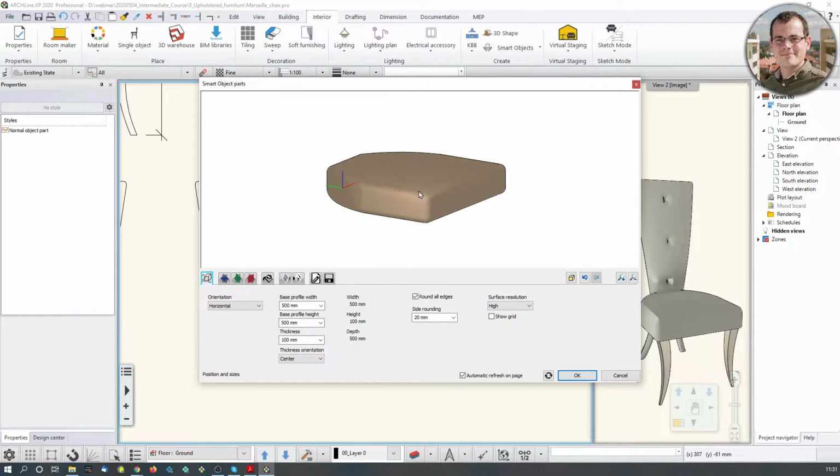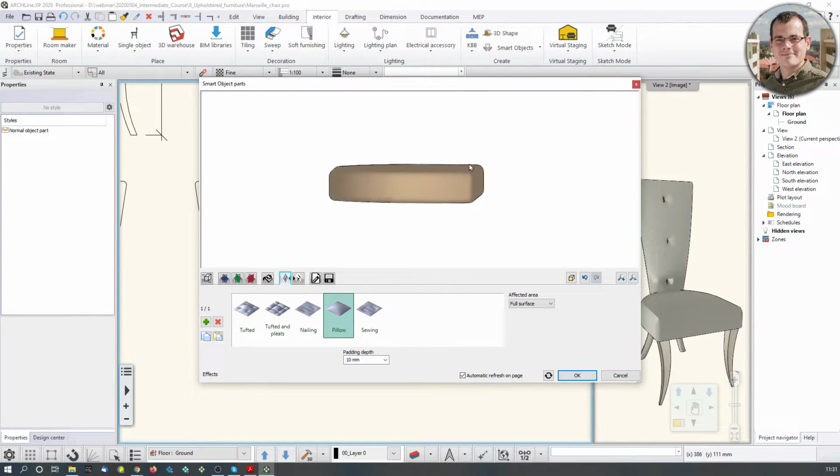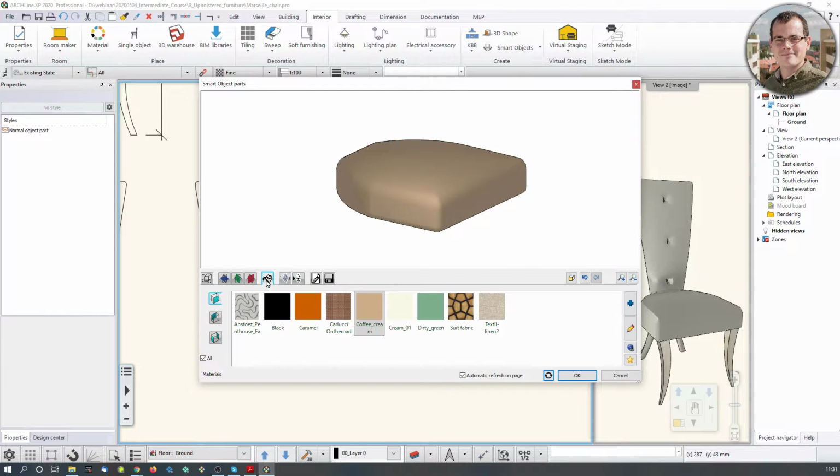So we have that. Well, we need to have some kind of pillow effect on the top, so I'm clicking on the right tab, and the pillow effect is added like this, and I need to crank this up to something else. I think 50 millimeters will be good. Update. Much better. So material, I think cream number 1 is good.